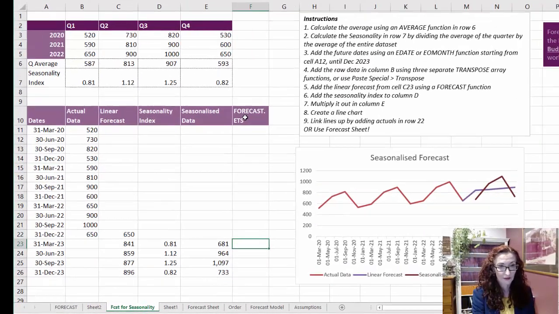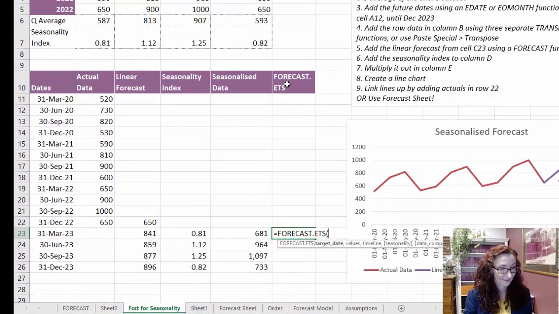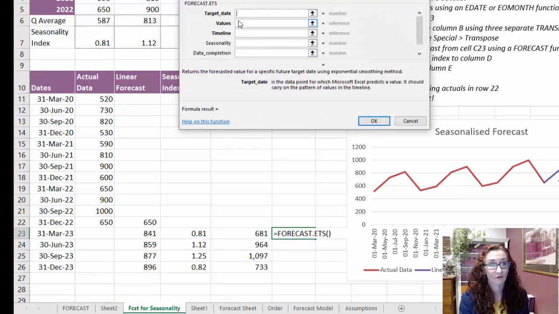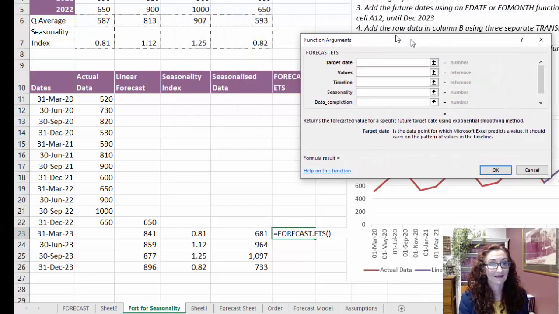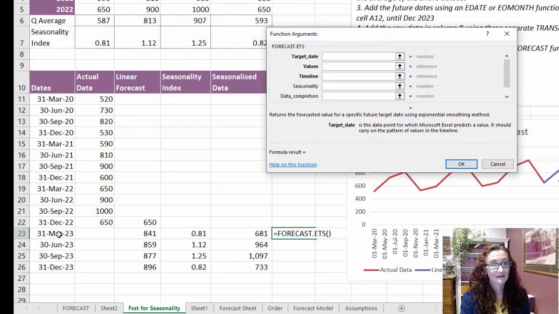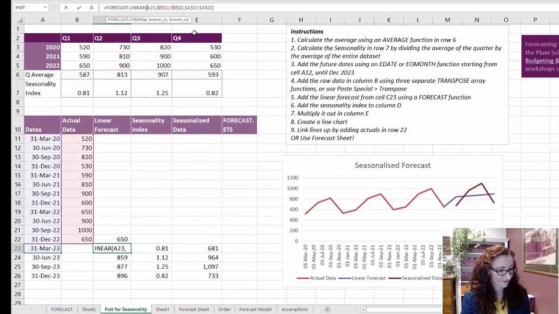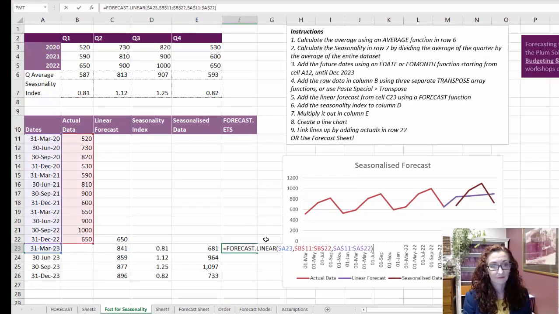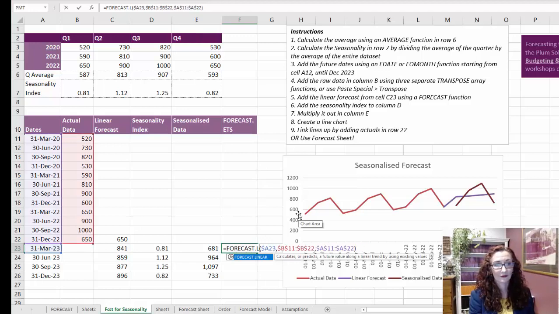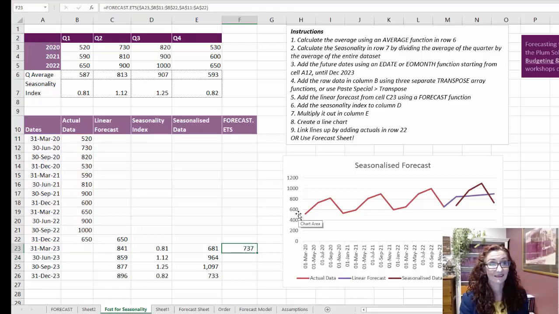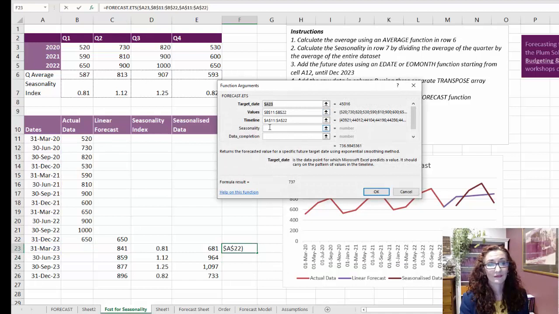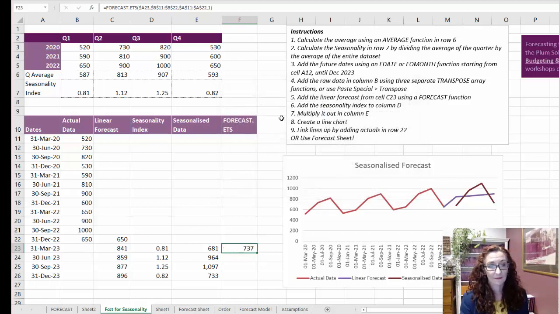So let's have a look. That's what I'm going to do here. So I'm going to do exactly the same thing, and I'm going to use the forecast.ets formula. So the target date, in fact, I can probably even just grab this one here. If I were to fix my reference there and copy that across, I can actually change that from forecast.linear to forecast.ets. There we go. So the forecast.ets, the seasonality, you can put that as 1, or in fact you can just leave it blank. We'll pretty much do the same thing.